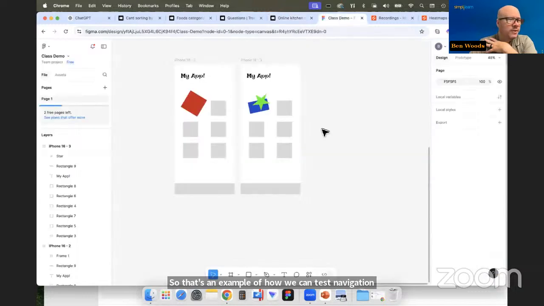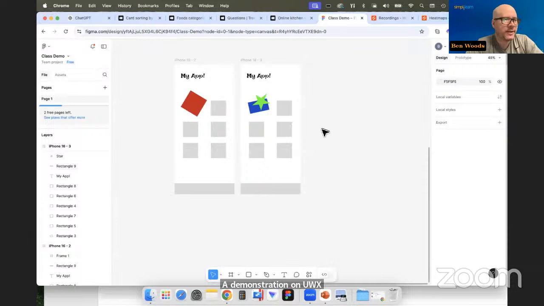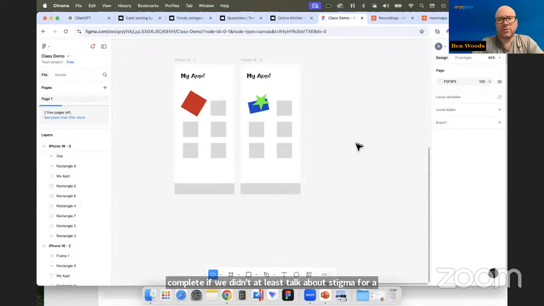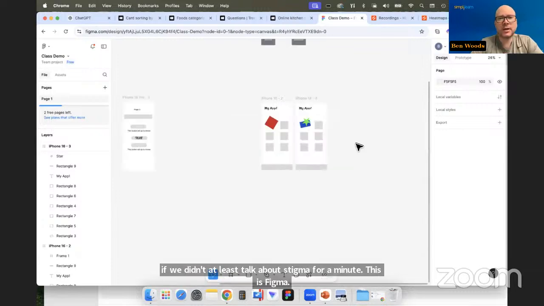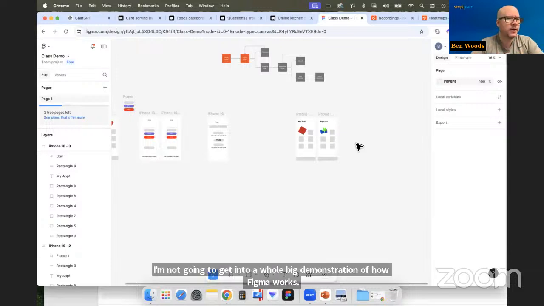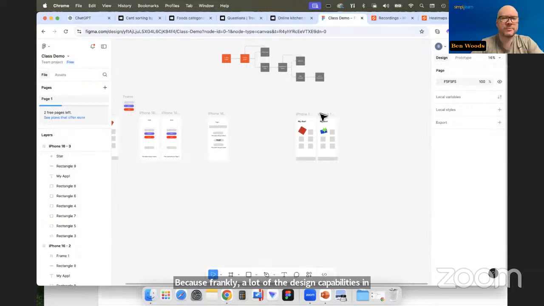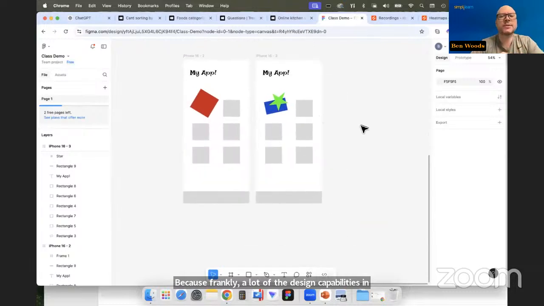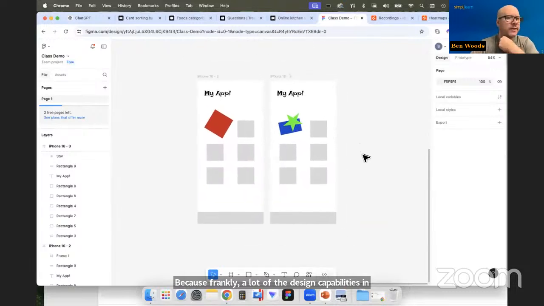A demonstration on UX tools would probably not be complete if we didn't at least talk about Figma for a minute. This is Figma, and I'm not going to get into a whole big demonstration of how Figma works, because frankly, a lot of the design capabilities in Figma are actually very similar to other tools. But what I do want to share with you are some really interesting things that Figma has introduced using AI tools.